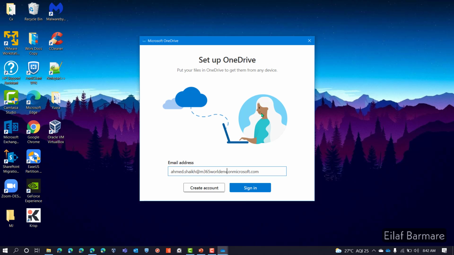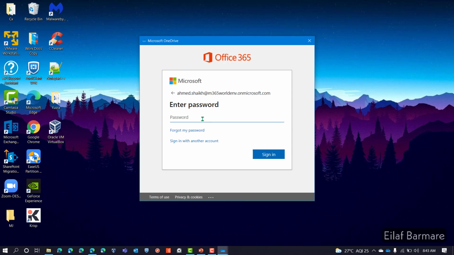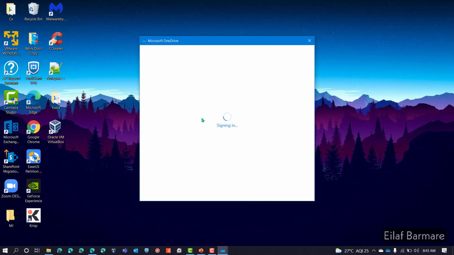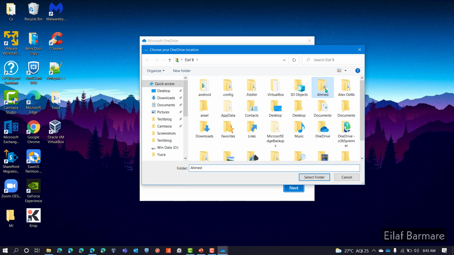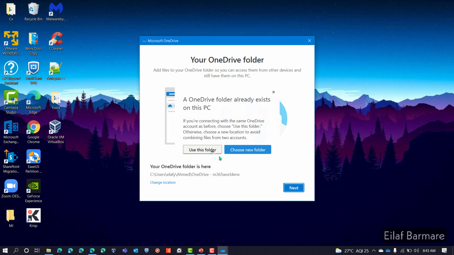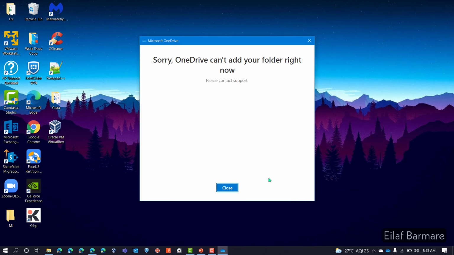So I'll switch back to my lab and let's quickly have a look at this issue. So this is my user who's facing this issue. I'll try to log in with his account. So here's the error. Sorry, OneDrive can't add your folder right now.